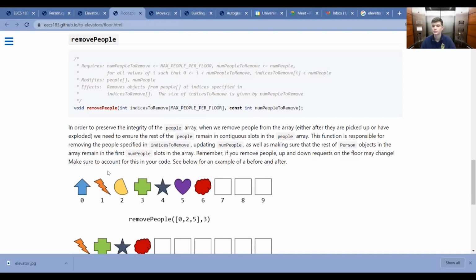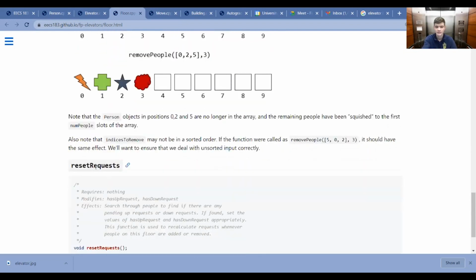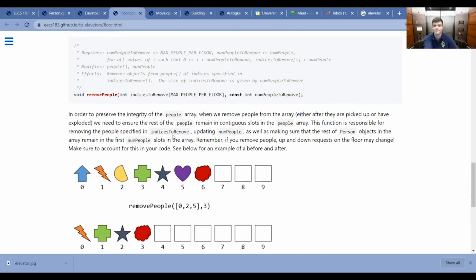And there's a very simple way that we can reflect this in our code. It's just going to be a function call of reset requests. Basically what it does is it just updates has up request or has down request. So we can call that function inside of this function.